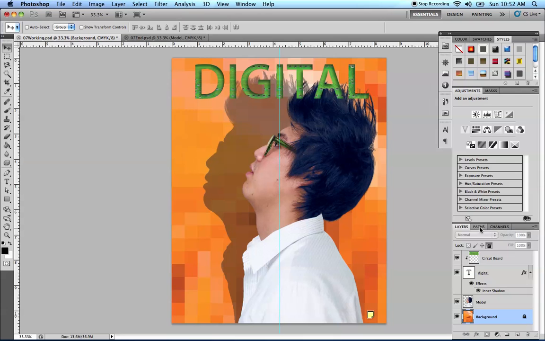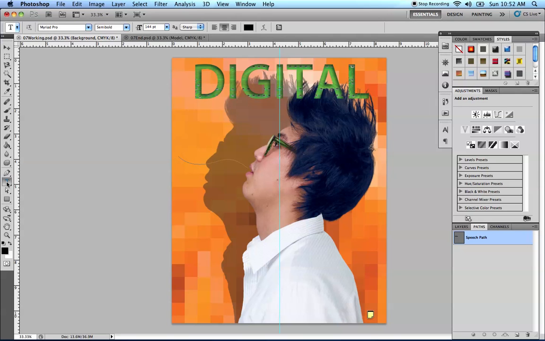And then I'm going to go to where it says paths here, and I'm going to highlight my speech path, which came with this file. So it was a pre-drawn vector path, so they drew this path in here. And now I want to go to my text key, and in this case they want the text to be 16 points instead of 144.